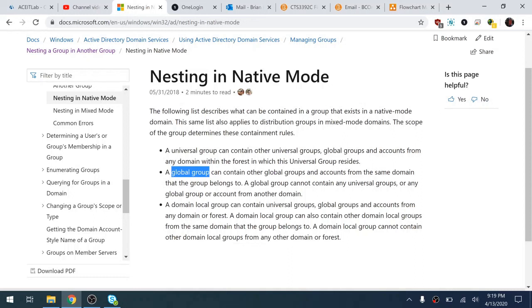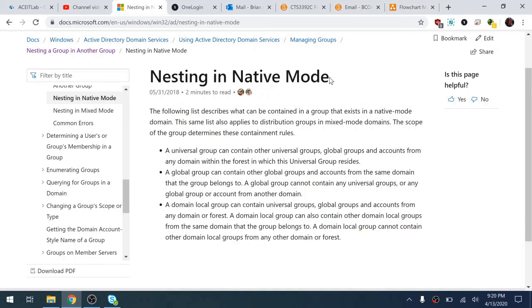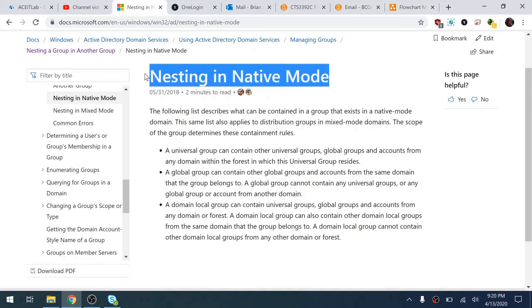We're going to be dealing in a native mode, meaning that all of our DCs are 2000 server or later. We don't have any old NT4 domain controllers. That's called mixed mode. What we're doing is native mode, meaning no NT4 domain controllers. So guys, when I talk about that, I'll go over what's here on my screen.